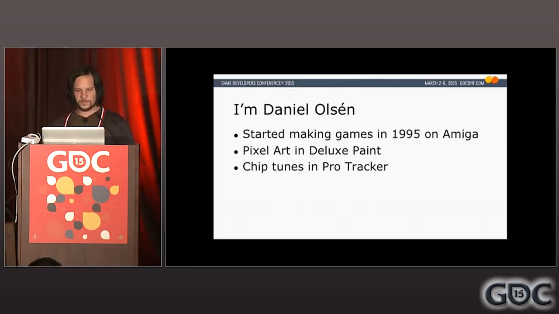First, I started making music back in 1995 on the Amiga, Commodore Amiga. That's when I also started making games with my friend. So I drew pixel art in Deluxe Paint. I don't know if anyone ever used that. And I also started doing chiptunes in Pro Tracker.